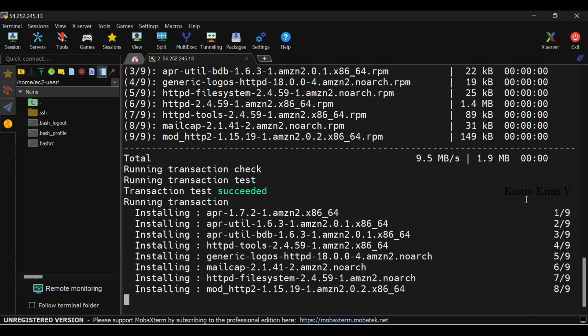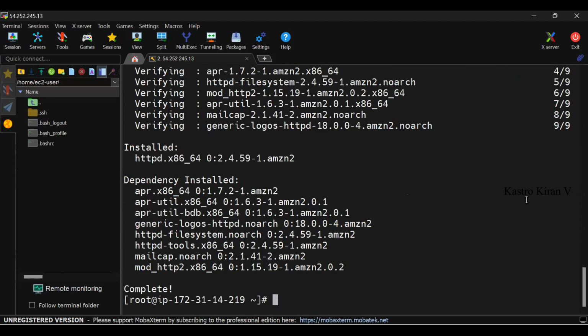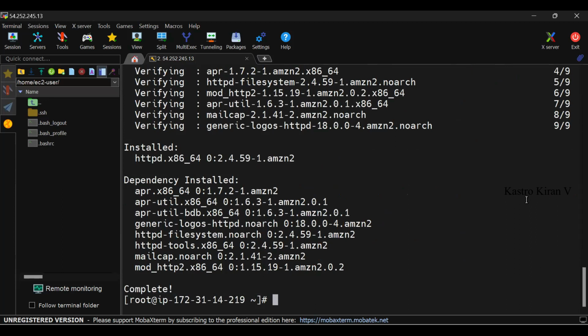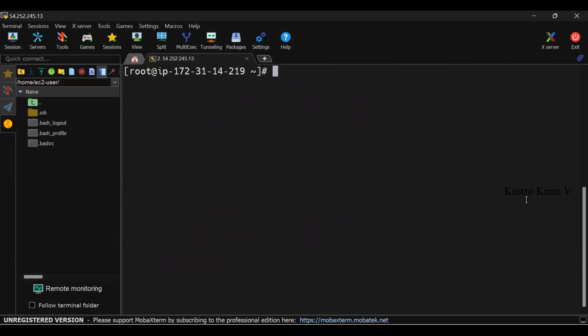You can see the step-by-step process of installation, and you can see the installation is also completed, and we can also see the HTTPD software has got installed successfully. Right. So now what we will do is, let me clear the screen first. Once after clearing the screen, the first step what I have done, first I have switched to the root user, and then I have installed the HTTPD server.